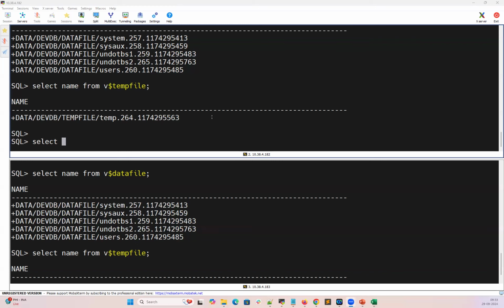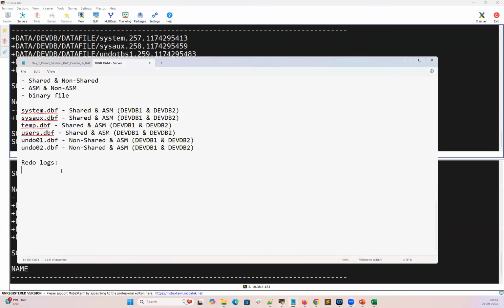Okay. So what I was talking about here, I think so far it's clear, right? All the data files which are saved and not saved, what I just covered.